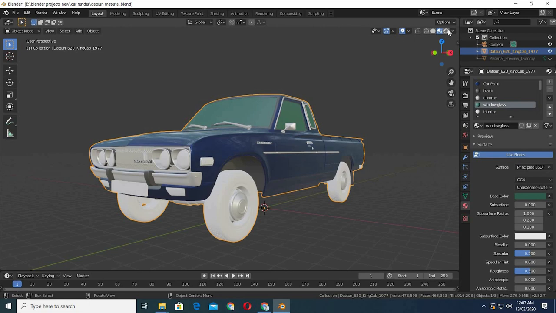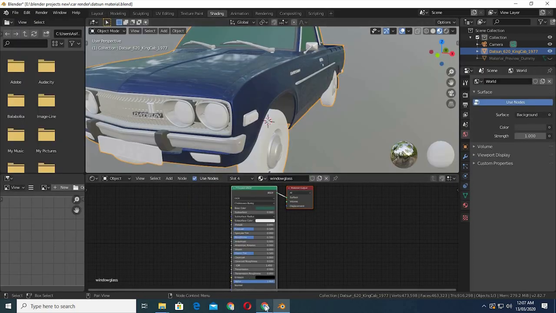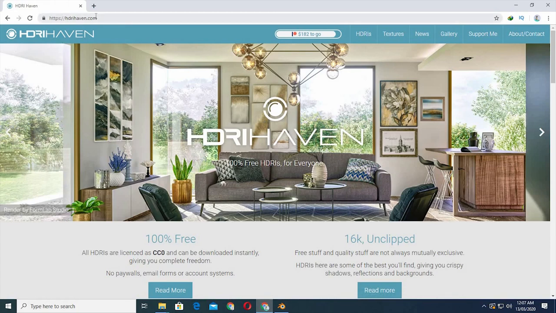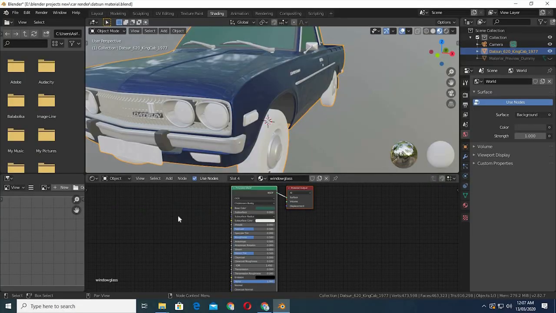I am going to bring an HDR environment, so I can see how the material will look like in real lighting. I got my HDR from hdrihaven.com, you can totally check out this website.